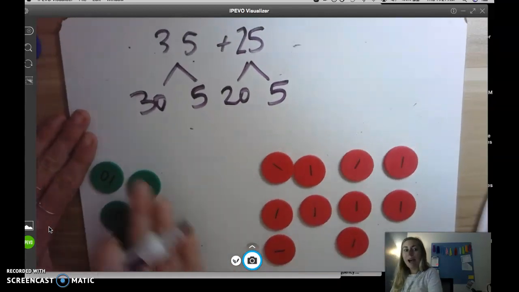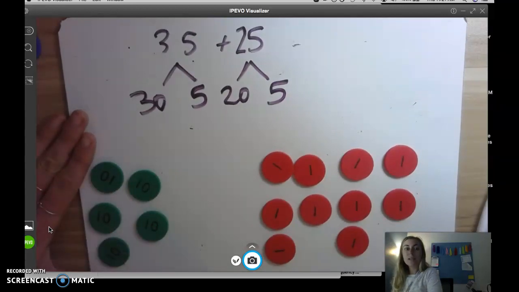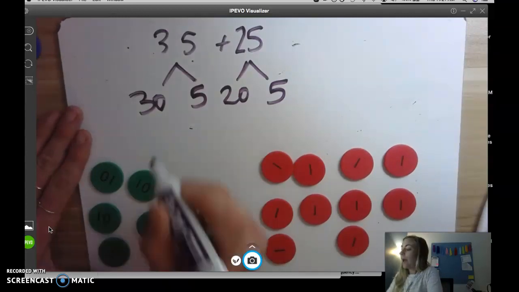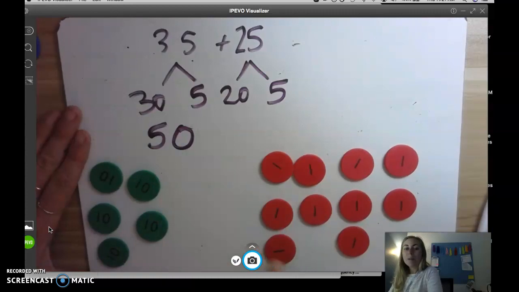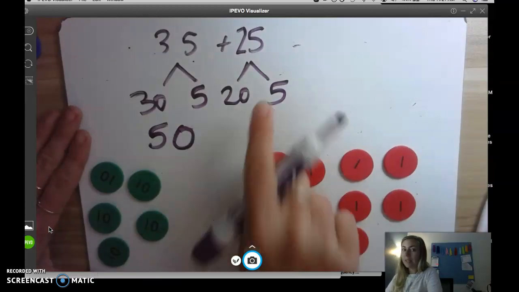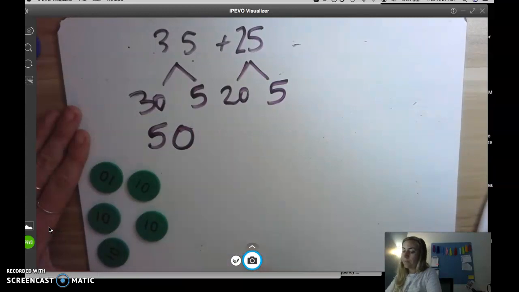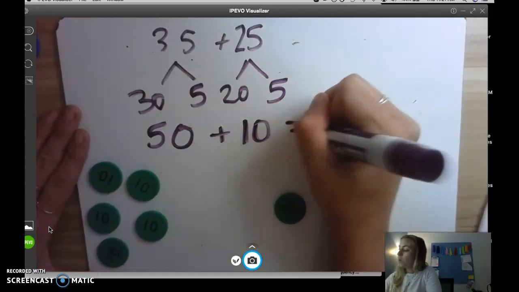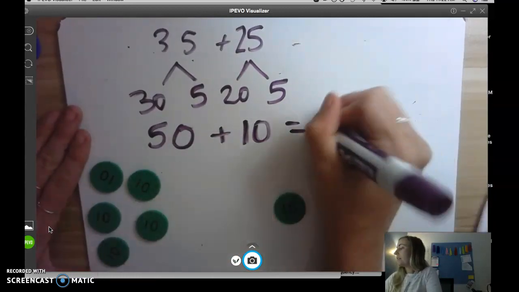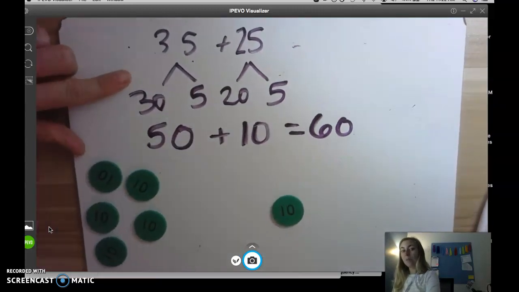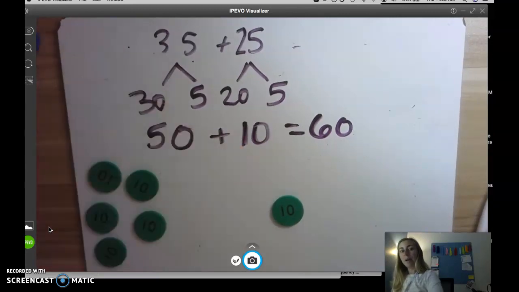Now I want you to look. How many groups of 10 do you see here? That's right, there's 5 groups of 10, which is the same as 50. How many 1s do you see here? That's right, there are 10 ones. 5 and 5 makes 10, which is the same as a group of 10. Now, when we add all this together, I get 60. My first step is I decomposed into 10s and 1s, then I added my 10s and my 1s.